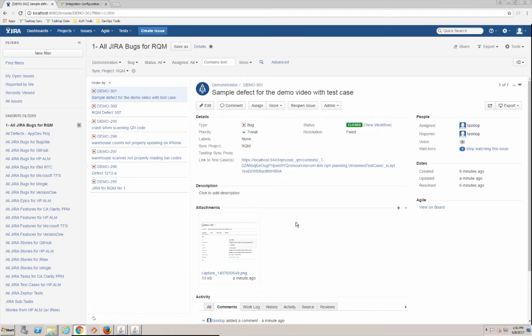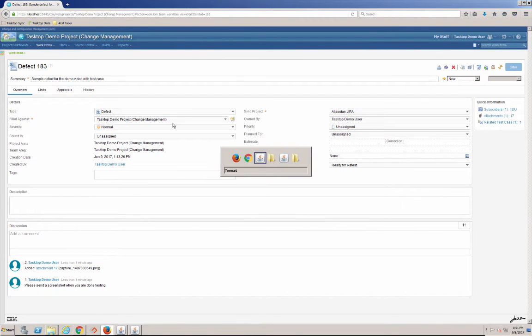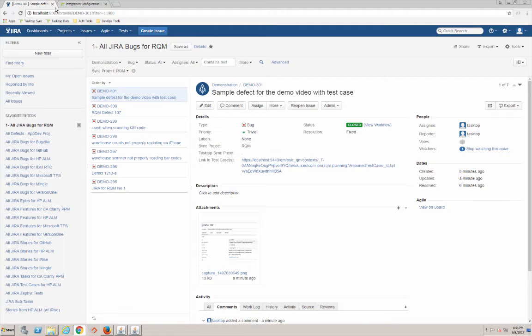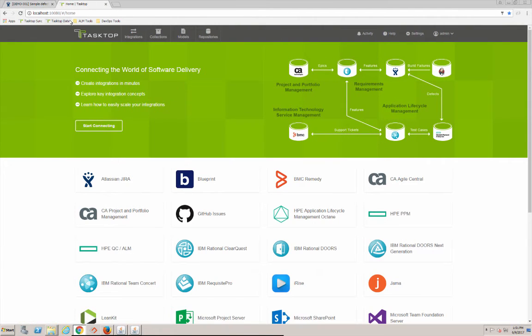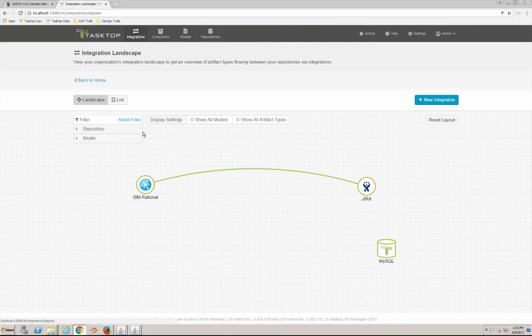Let's look quickly at how Tasktop is set up in the background. This is the Tasktop server here. You can see it's running locally in my browser. It's a Java application. It's self-contained. It's about a 300 or so megabyte install file. Typically, people stand it up on a VM behind their firewall, or you can put it on AWS or Azure, any VM provider. You can see these are all the integrations we support.